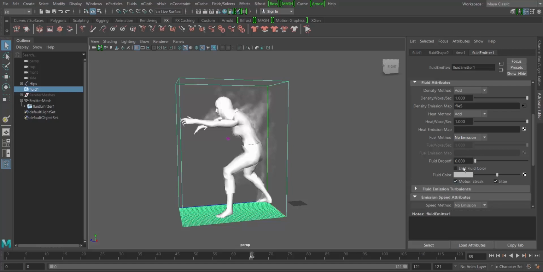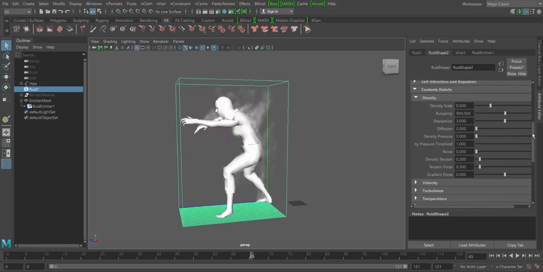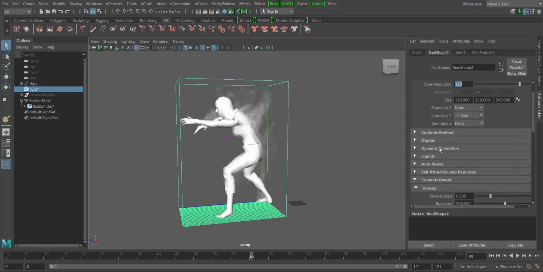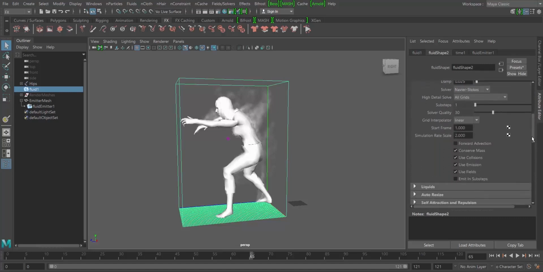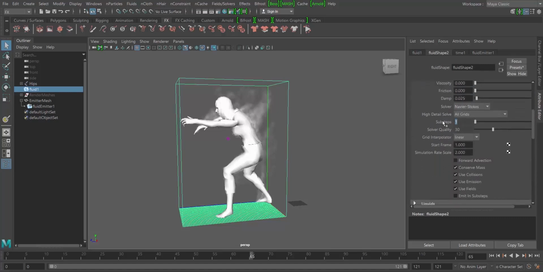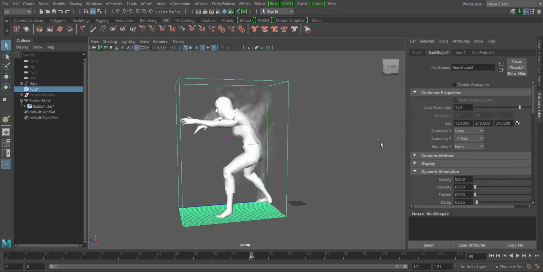This is for the fast moving objects. And of course, if you have a fast moving object, just go to the dynamic simulation and increase the substep, and that will help a lot. The best way to use it is to increase the substep and check the emit in substeps. Okay, so now we can think, well, what should we do now?